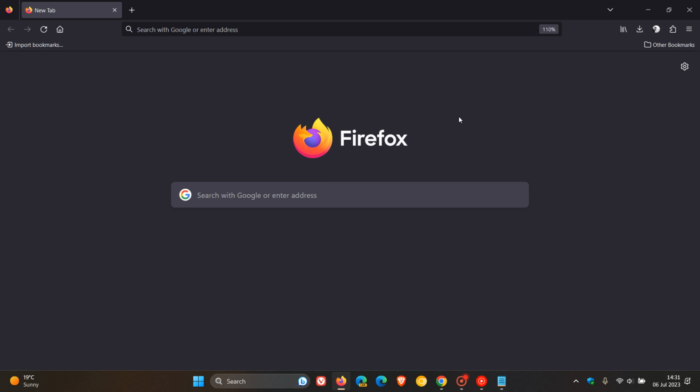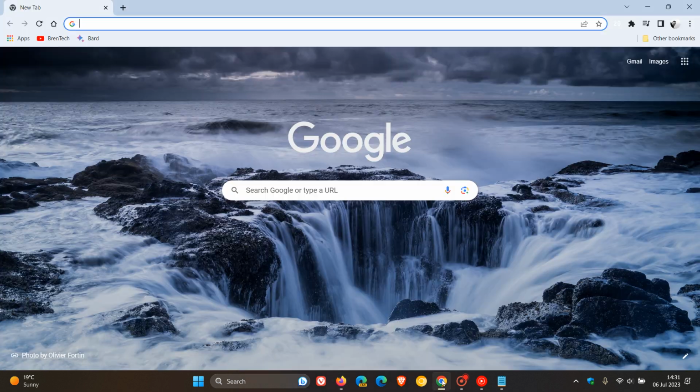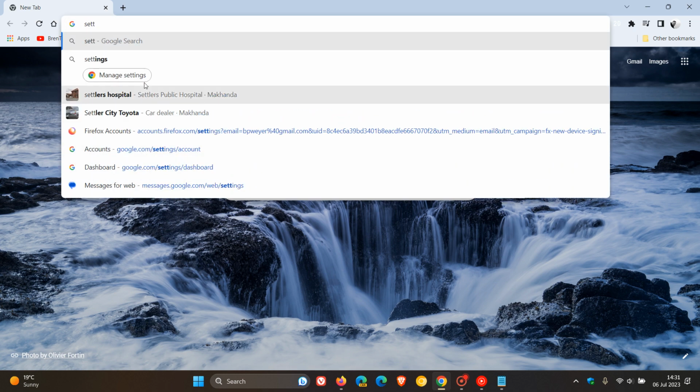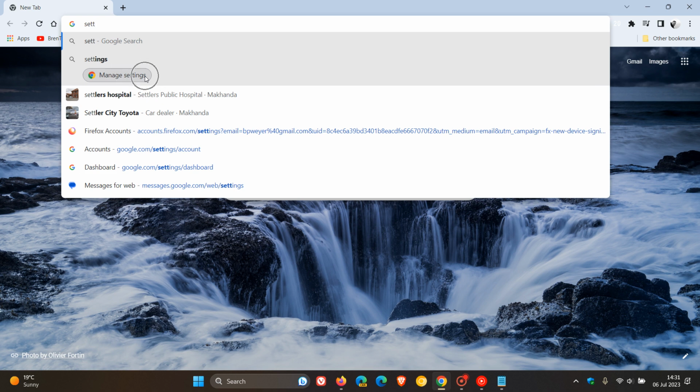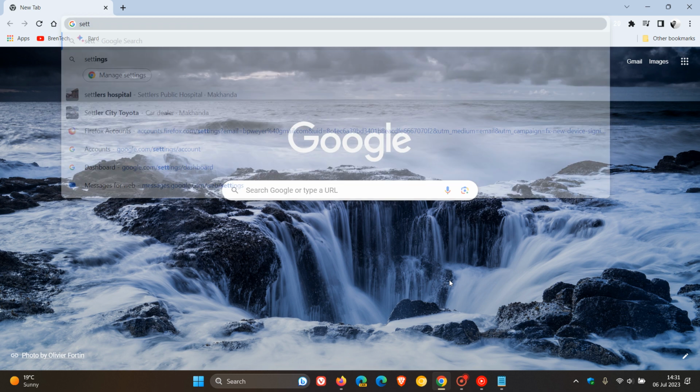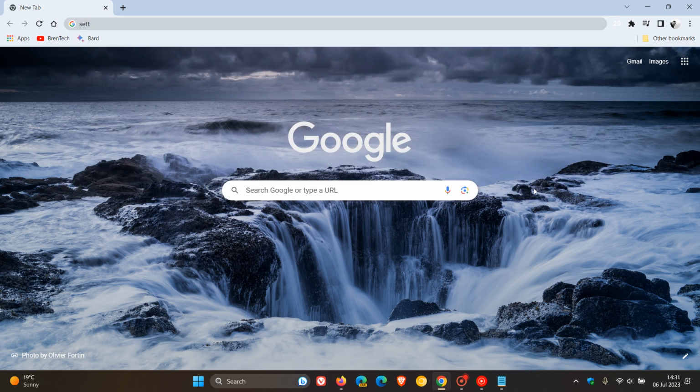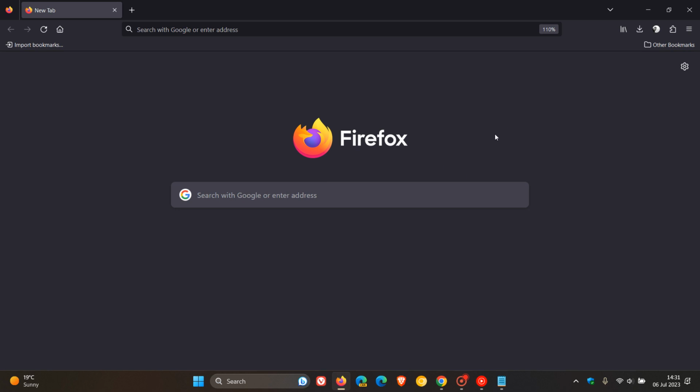Now, although it's not available in the stable version, if we head over to Chrome, just to give you an example, and in the search, we enter settings. Here is the manage settings quick action. So that's what the quick action is all about. You click on that and then it takes you directly into the settings and just acts as a quick shortcut.